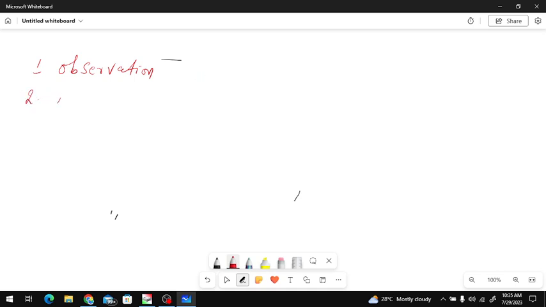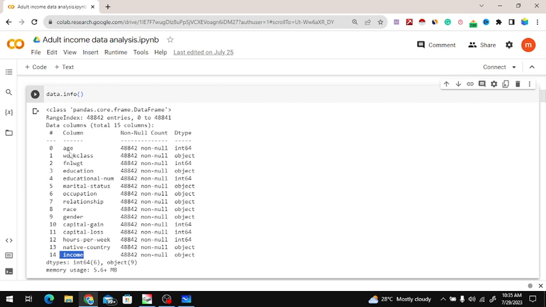The second point is the feature. A feature is an attribute of an observation. Features are the independent variables used as input to the model. In these columns we have many features, as already discussed, like educational num, occupation. These will be the features because the income depends on them. Income will change if any one of the features changes.